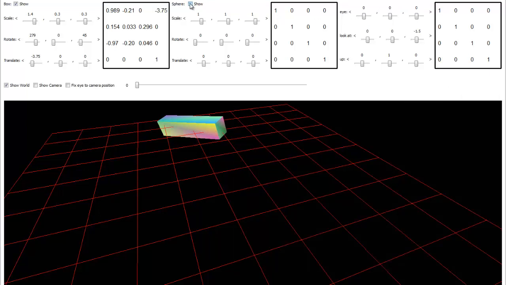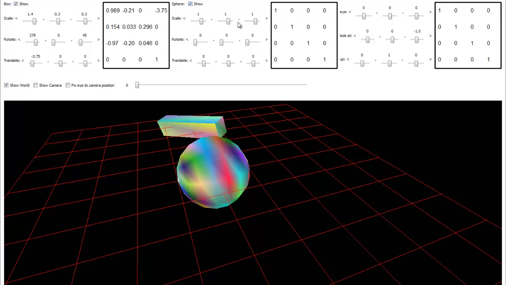I can click here and say show the sphere. And we have separate scaling, rotation, and translate for the sphere. This is the model to world matrix for the sphere. The ones down the diagonal mean there's pretty much nothing going on. We're multiplying all the positions by one. No big deal. Let's do something a little more interesting.